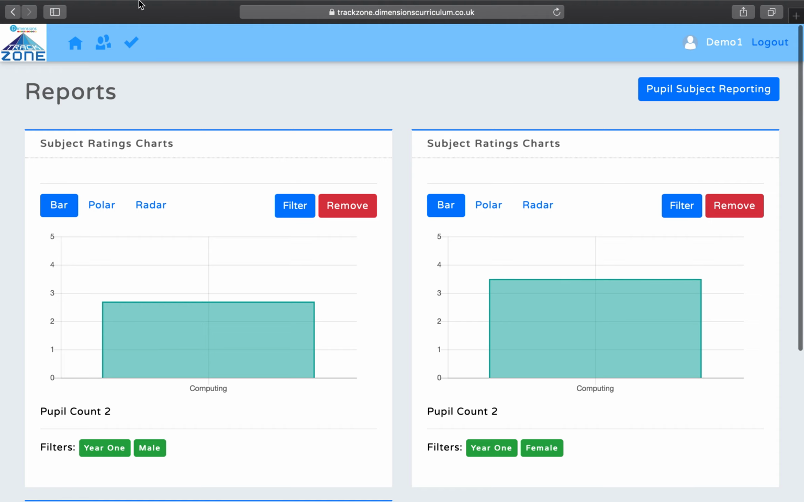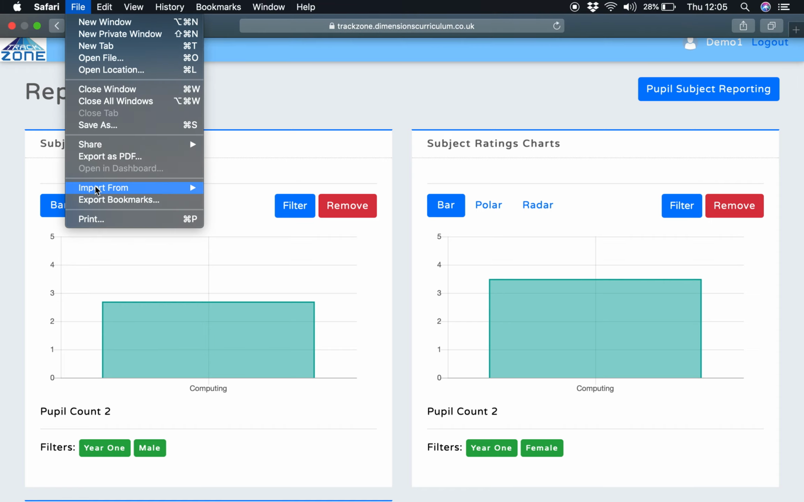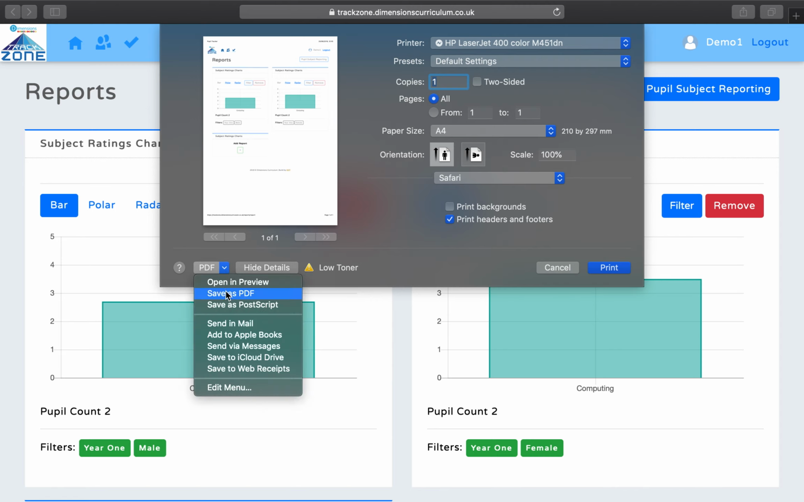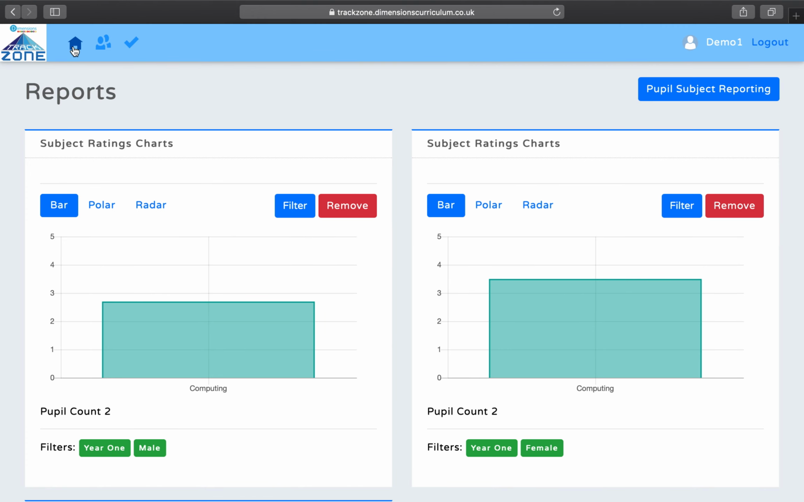So we print by simply going up to File and Print, and you can either then print it and you can change the orientation, or you can save it as a PDF onto your computer. Let me go back home.